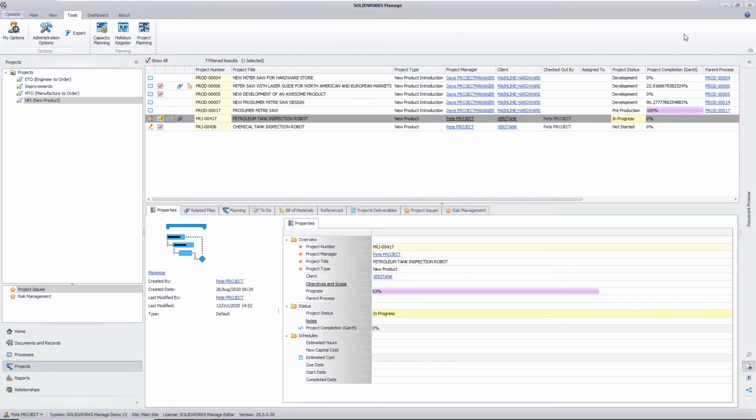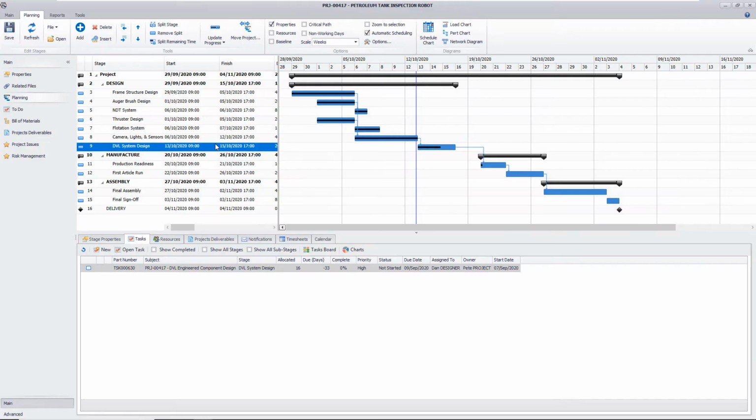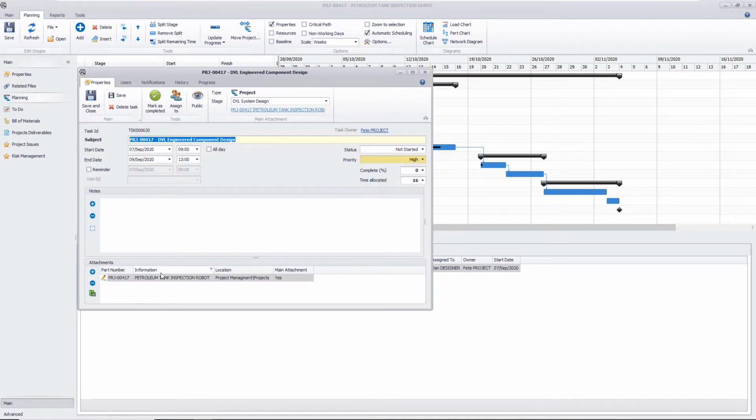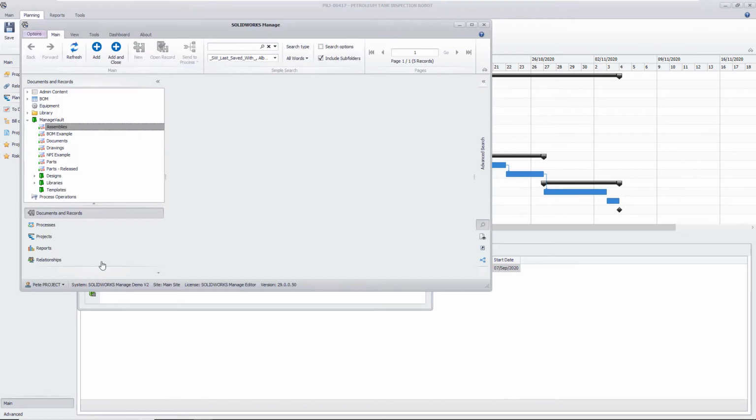In SOLIDWORKS Manage, you can assign tasks and resources to each stage of the project. Tasks are used to detail the work packages and activities that make up the project. The task can then be shared out amongst the project team members. As you work on a task, you can update your progress, which can be fed back into the overall project.